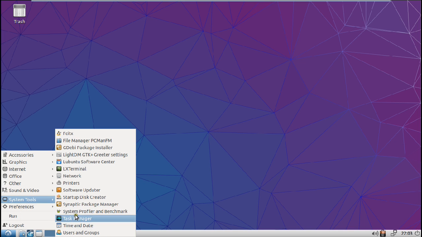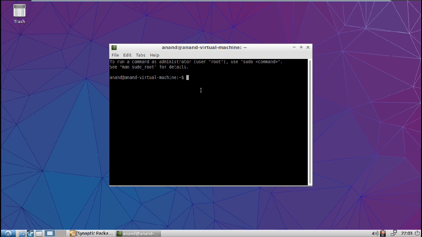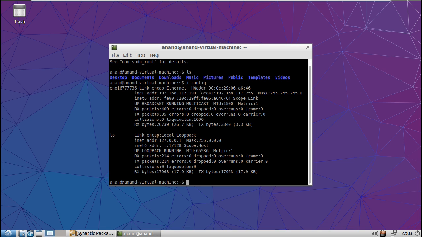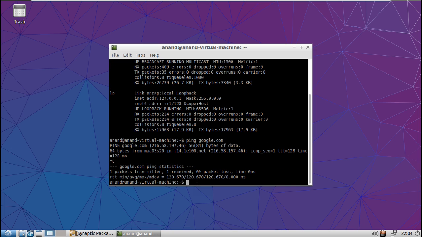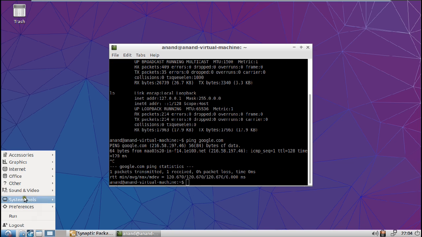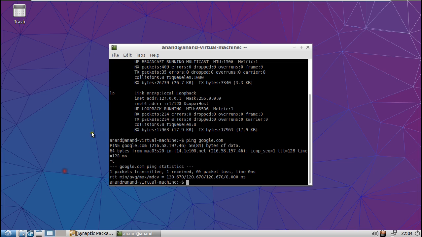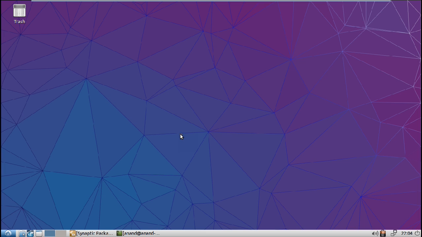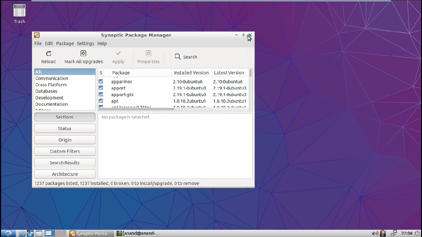So let me open the terminal for you. Yes, the terminal is there. Let us type the command to see the IP address, that is ifconfig. You can find that it has again provided the IP, that is 117.190. So let us ping Google. It is pinging. You can find a very good interface. Let's open Google with the Firefox browser. So let us close this Synaptic Manager.